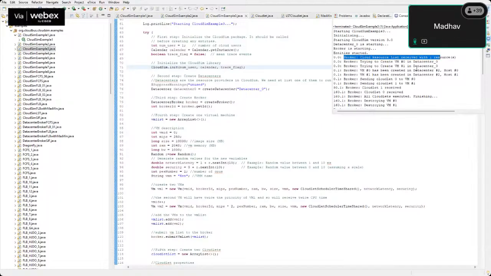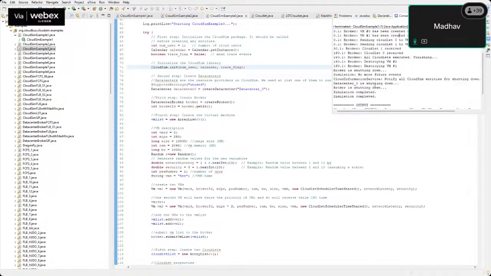The broker is assigned the cloudlets. Now the broker will send these cloudlets to the data center. Now these data centers will send the task to the virtual machines here. So every time, whenever a cloudlet has not been assigned any virtual machine, it is showing destroying VM0.